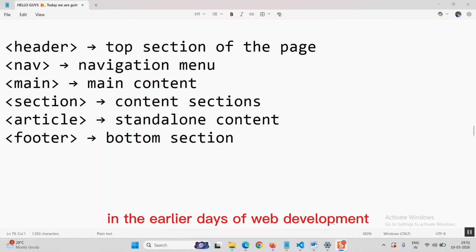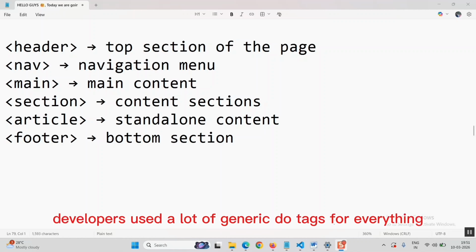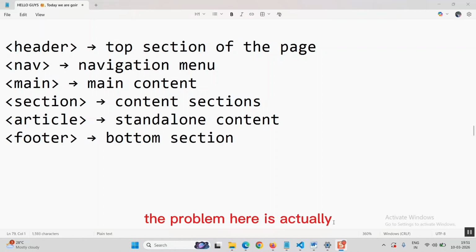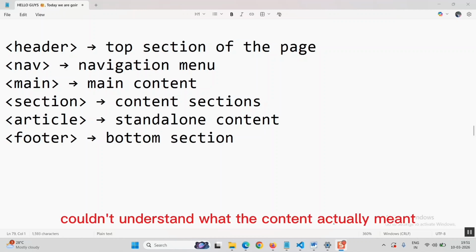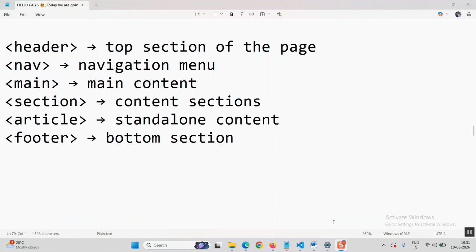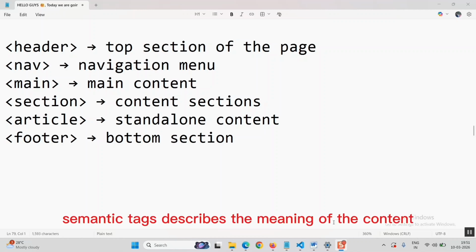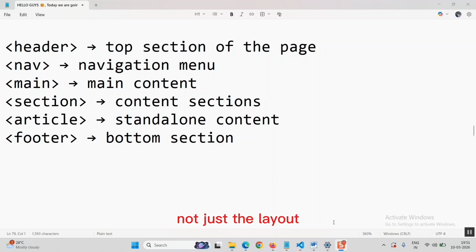In the earlier days of web development, developers used a lot of generic div tags for everything. The problem here is that the browser couldn't understand what the content actually meant. So HTML introduced semantic tags. Semantic tags describe the meaning of the content, not just the layout.